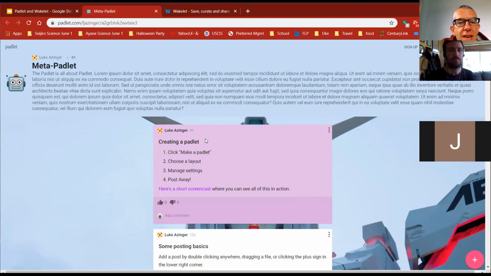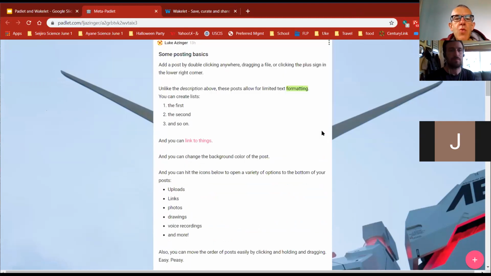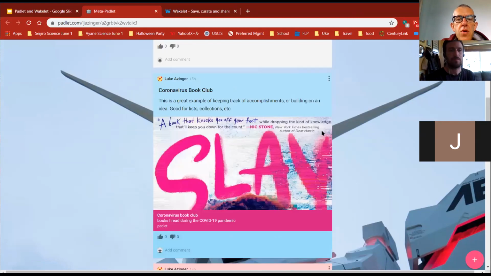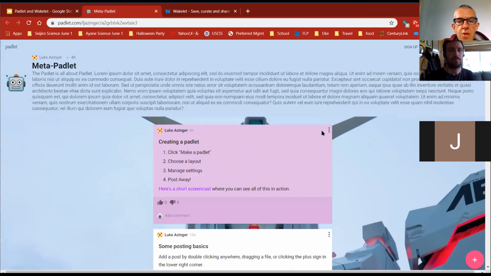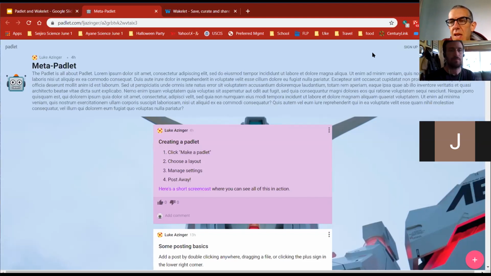So what we've got here is these are the little pads. This is essentially what a Padlet looks like: you can put these little posts, and they've got that kind of sticky note quality to them. I've chosen one format, I forget what it's called, but this is just a nice streamlined format.